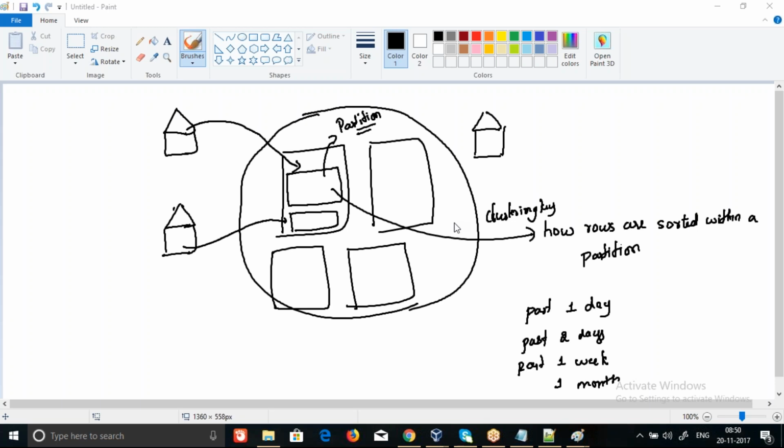Can we define sorting based on another field which is not part of the primary key? I think so, but not sure. I should check on that. I will check on that.